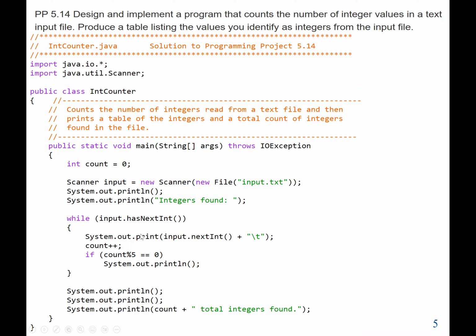So we say while input.hasNextInt. This is a special method, which is almost the same concept as iterators. So this will check if this is true, then System.out.println, we have input.nextInt. We print the input, we tab it, we increment the counter. Then we say that if the count modulus 5 equals 0, then we print System.out.println. We are arranging our results as a table.